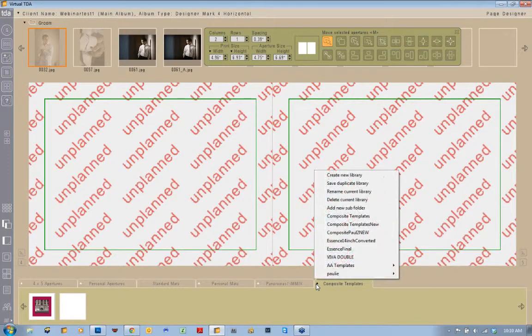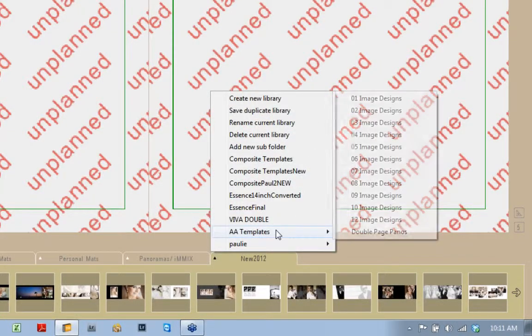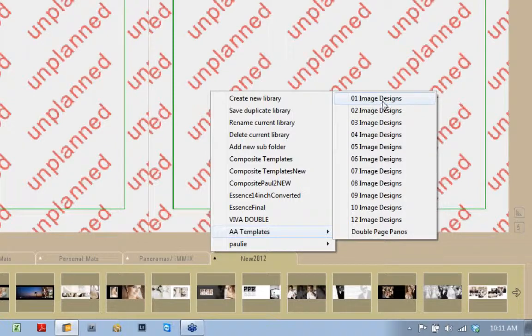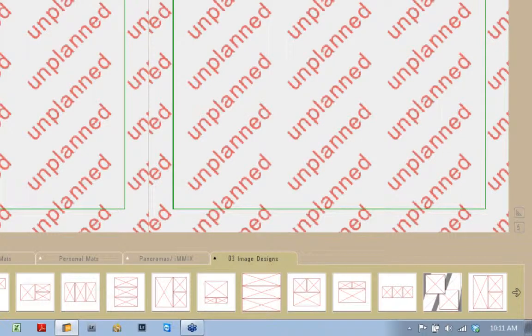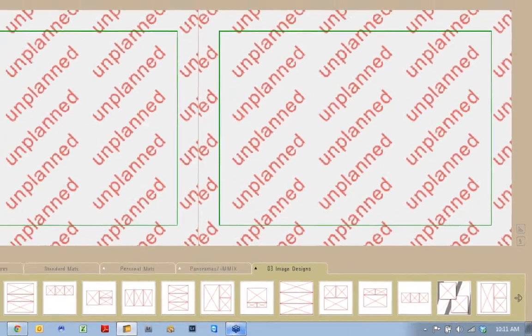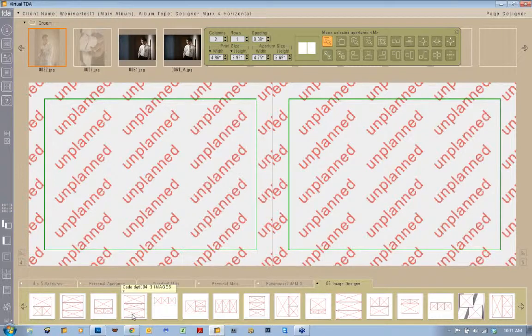Now, composites are a digital design. You can also use the AlbumsAustralia library, which is AA templates. There's about 300 designs in here, so let's go to 3 image design. And this is some of the designs that AlbumsAustralia provide you with. These designs will work on pretty much any album. They're dynamic, so even though they look like a square design, they can work on a horizontal album. So let's just drag and drop this on.